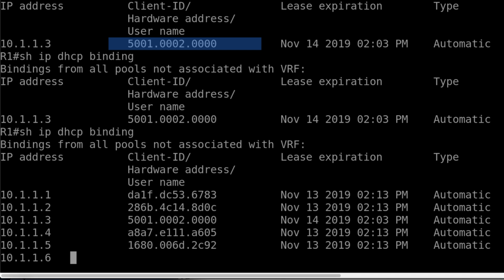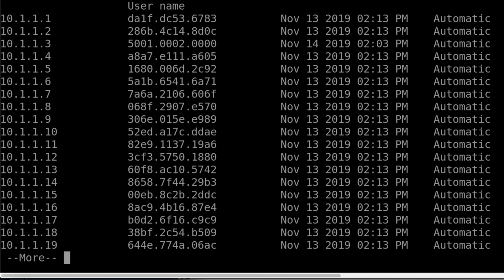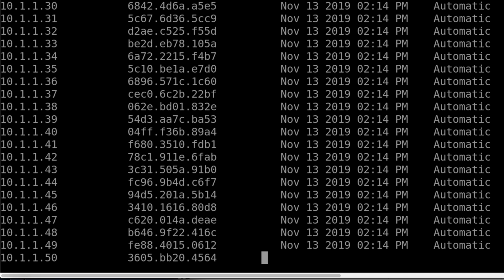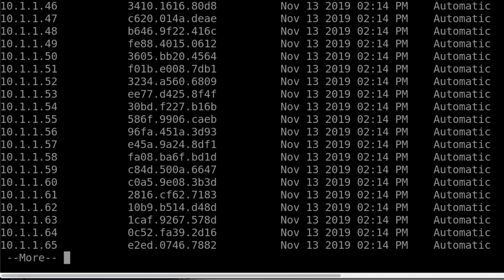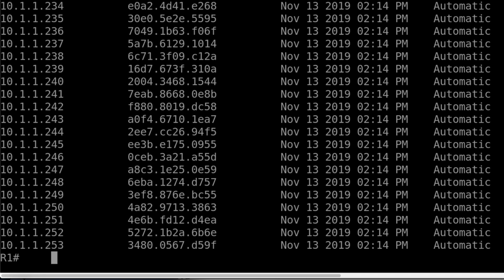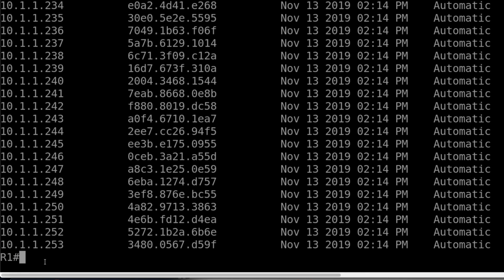What you'll notice is a whole bunch of IP addresses have now been allocated. So 10.111, 10.112, 3, 4, and it just carries on. Basically, Kali Linux has exhausted the DHCP pool on the Cisco router. And as I keep scrolling, what you'll notice is all addresses have been taken from this pool. There are no IP addresses left in this pool.